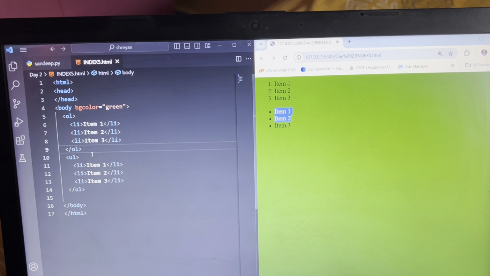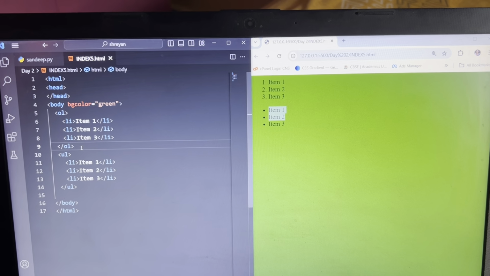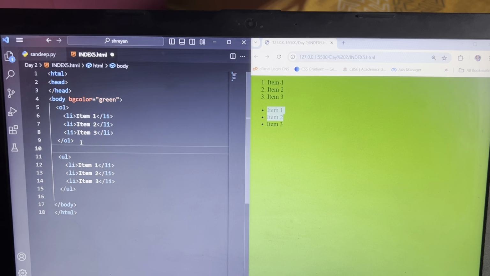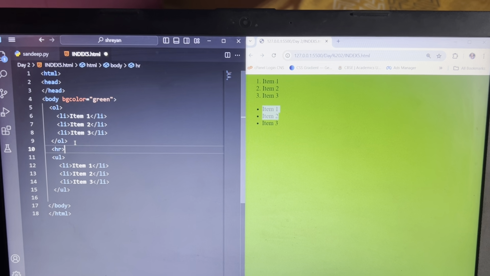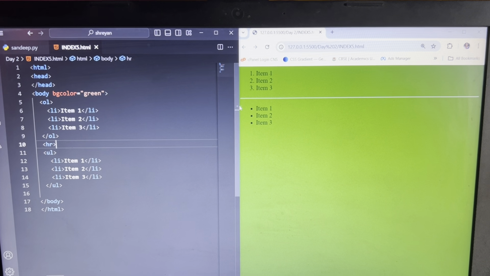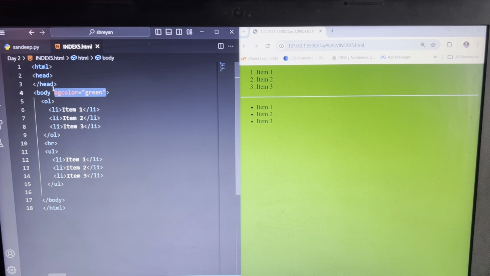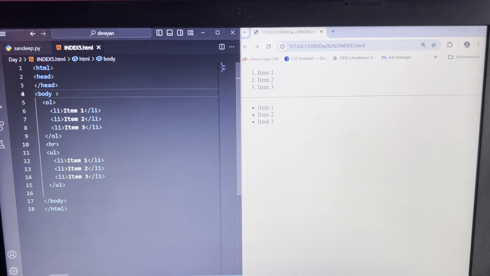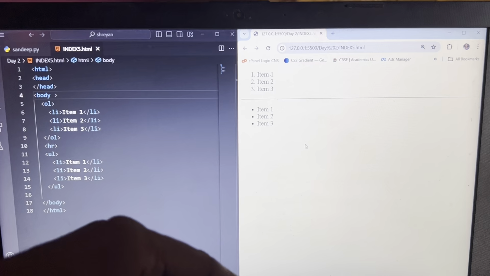But I want to make a clear differentiation between both the lists. I need a line in between them. For that, I will use a tag called HR. Save it. See, a horizontal line break came. Let's remove the background color so that you can understand it properly. So this is called a horizontal line break. It is separating your entire page into two sections.